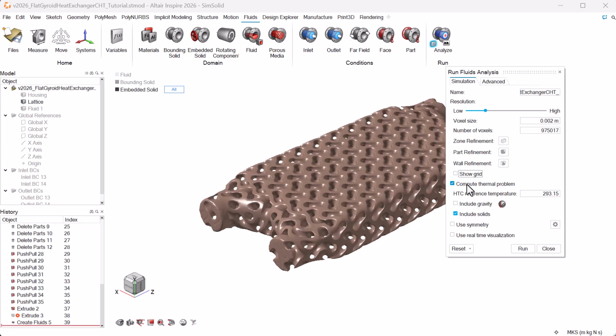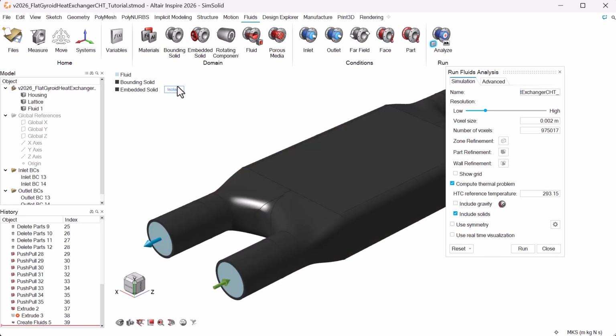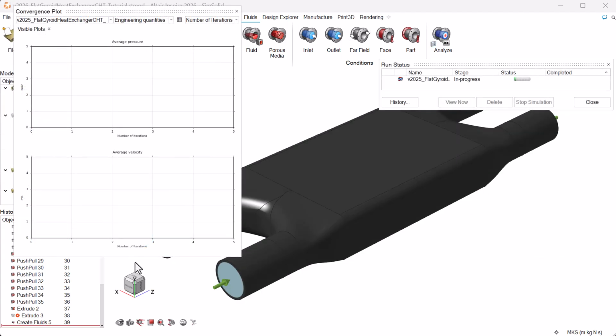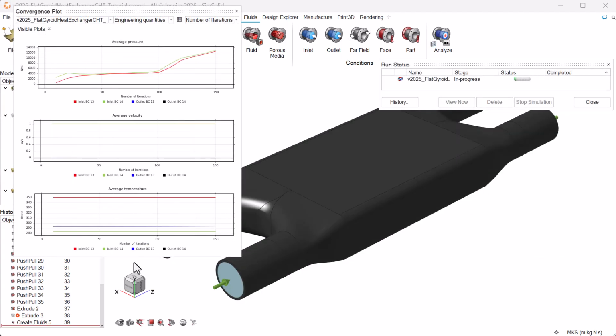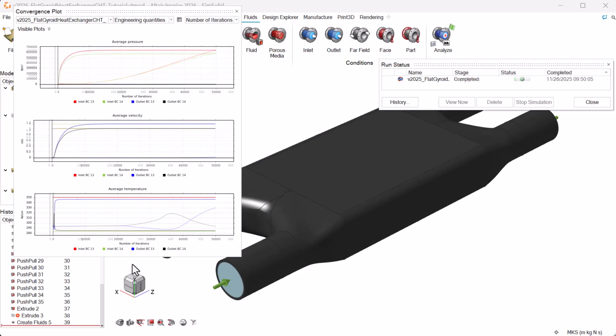Finally, let's ensure that Compute Thermal Problem and Include Solids are enabled, since this is a heat exchanger part. Now let's run the simulation and see how this heat exchanger looks in action. It can take a moment or two to run a simulation, so we'll skip to the results. Let's click the flag to open the results.